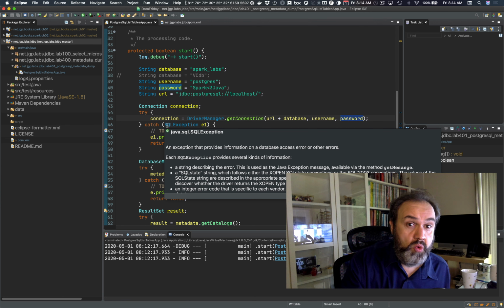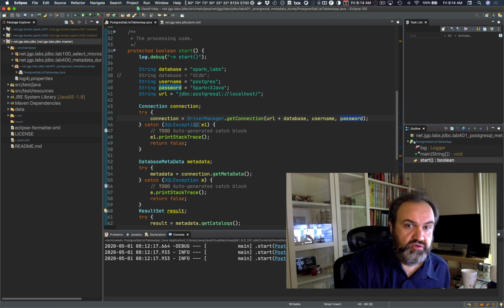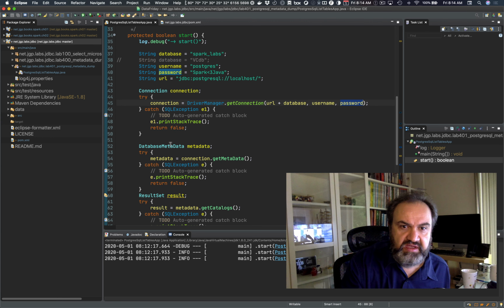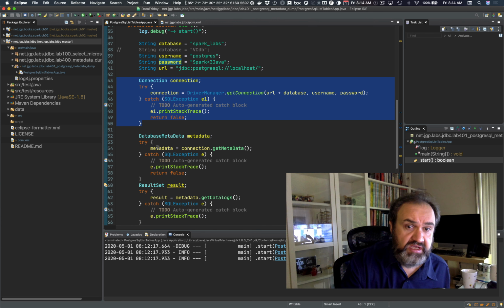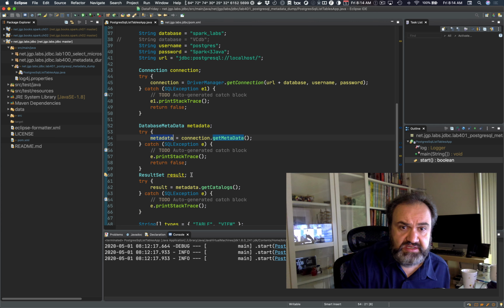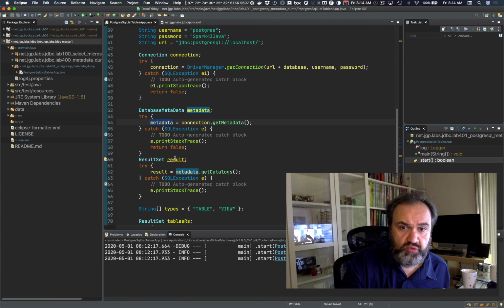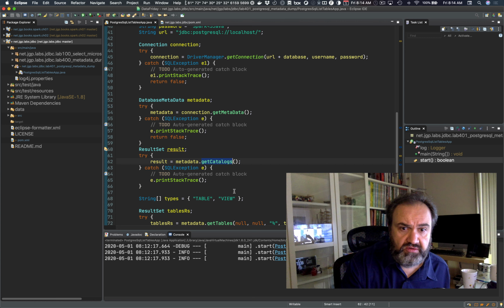JDBC is known for its crazy number of exceptions. Here, for ease's sake, I just ignored them and stopped if something went wrong. But that's a fairly standard connection. Whether you do a select statement, an insert statement, a prepared statement, whatever, you would create a connection. Where it changes is that I'm creating this metadata object from the connection. I'm asking for getMetaData, and I've got this instance which I can start working on and getting the catalogs.